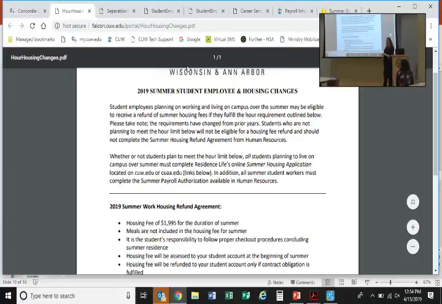Is there any prorating? It's $350 for that, or if they don't make the $350, it's the whole fee or nothing, right? Right, correct. Yep, it's all or nothing. Any other questions on that?